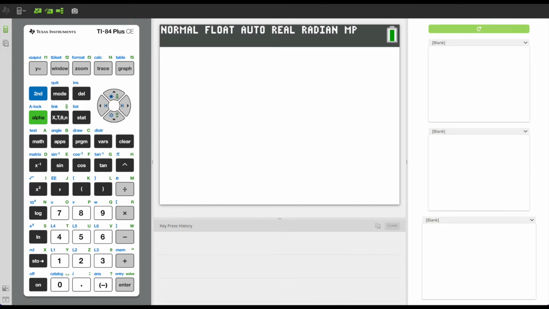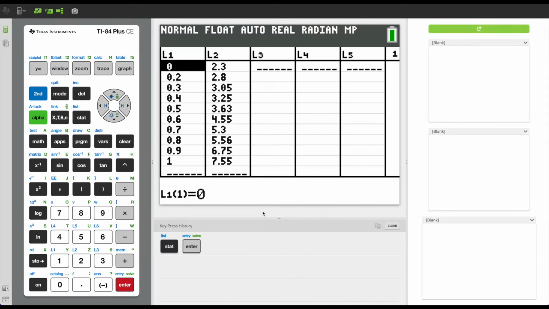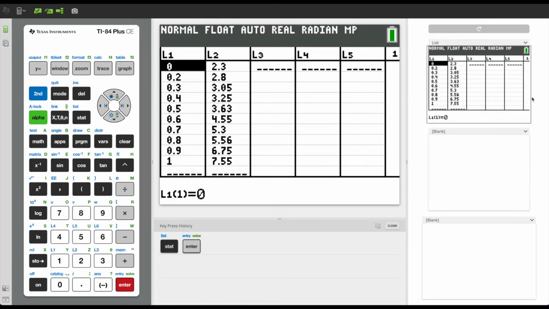Now, the first thing we need to do is to make sure that we have the data in the calculator and that the data is set up correctly. And so let me go over here to Stat and enter the list page. And so you can see here that I've already got the data entered into the calculator. List 1 contains the explanatory variable x, and list 2 contains the values for the response variable y. Now let me go ahead and bring up the list in this right panel.